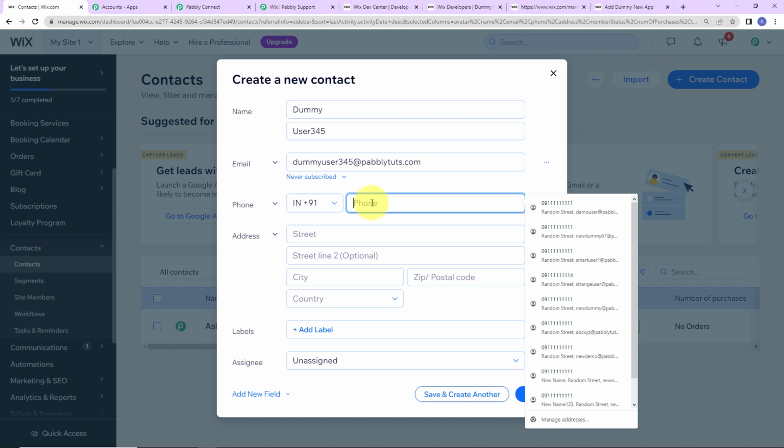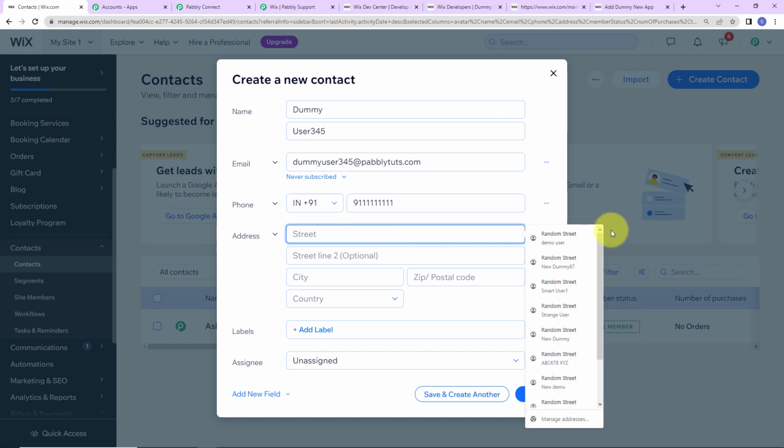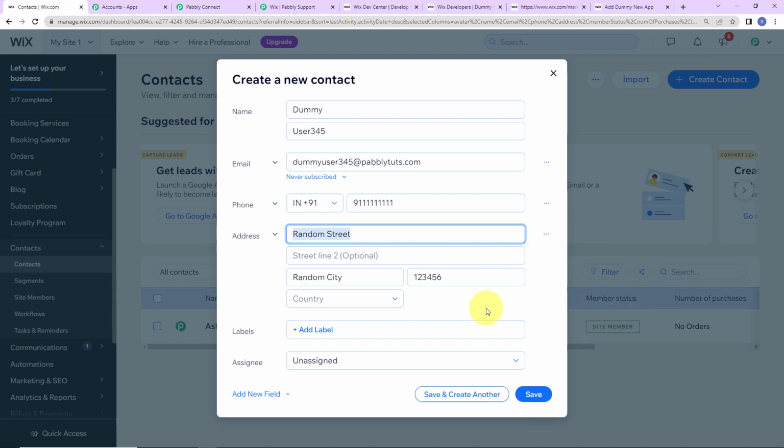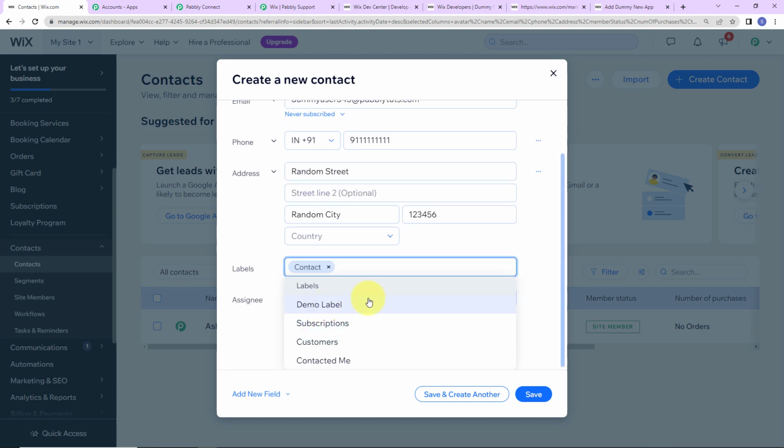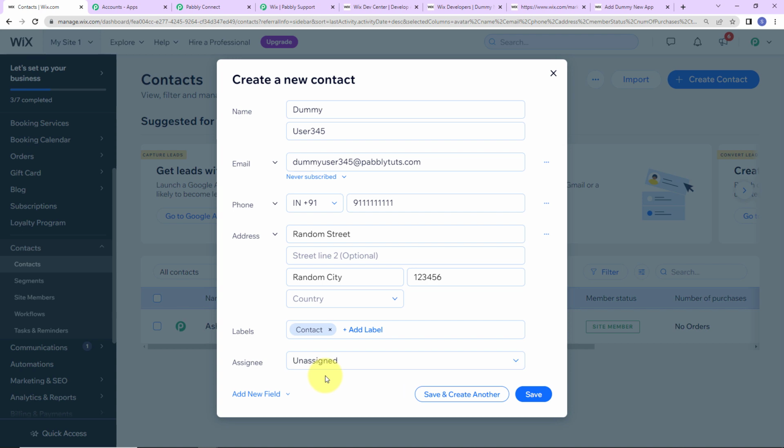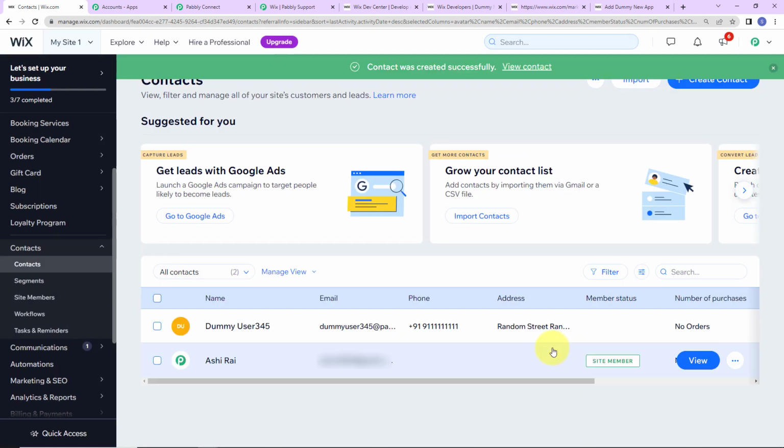This here is the phone number. Okay, now the address. So here I'm going to select random street, random city. And now what is the label? So this is a contact. And then I'm going to assign this to myself. And now I'm going to click on save. So you can see here the contact was successfully created.